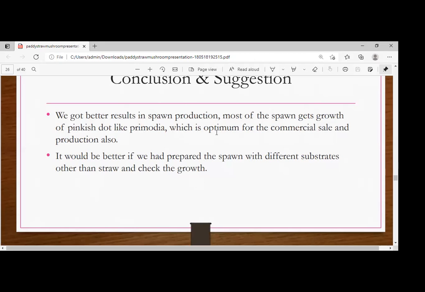First, we should use freshly prepared spawn because the mycelium is in the state of active growth. Next, we should inspect all the bags to ensure that no bag is contaminated, that is, having green or black growth of other fungi. Then we should record the names of the strain, when it was inoculated, and on which date it was ready. These are things to maintain for the prepared transport of spawn.